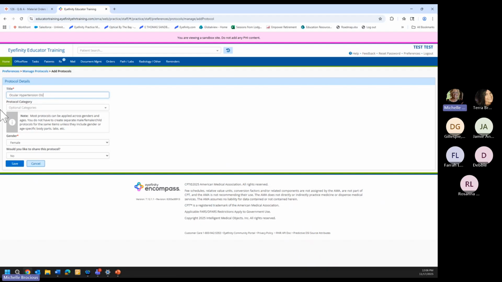Okay. That protocol category that we entered in earlier, here's my medical. I'm going to add that in. You're going to see in here gender. This is required, but we actually do not use it. So it's recommended to leave it unfiltered unless it would be protocol gender specific.